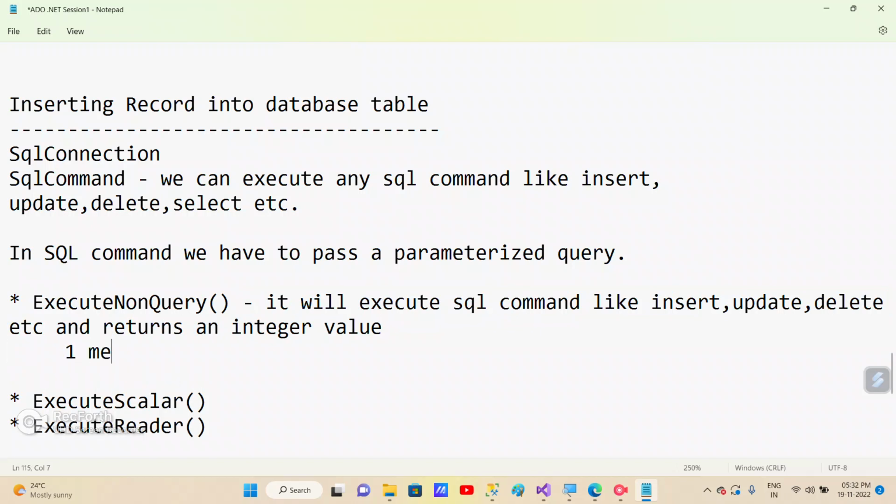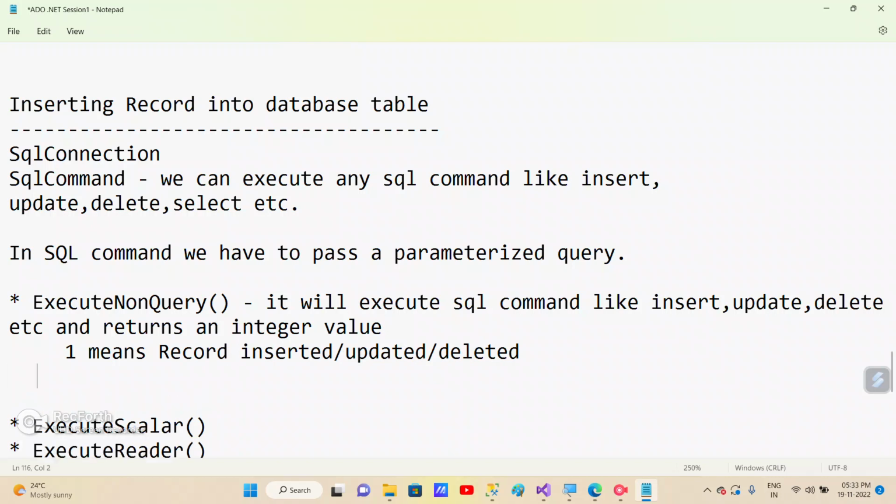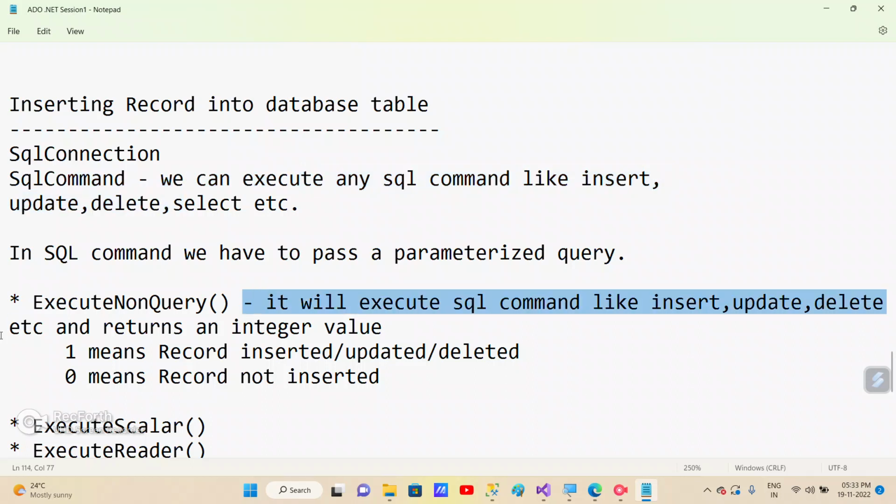So here 1 or 2 means success. 1 means a record was inserted or updated or deleted, whatever. 0 means the record was not inserted or not deleted. Operation failed. That is the meaning. So let's get started with SqlCommand object usage and ExecuteNonQuery.